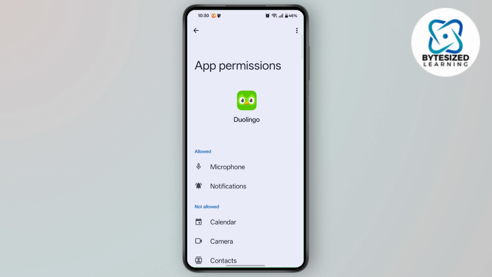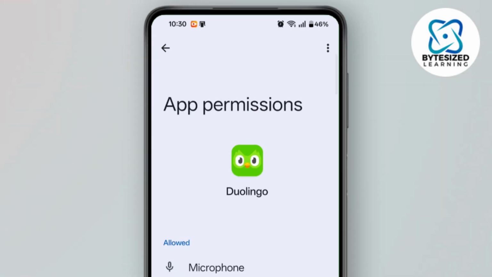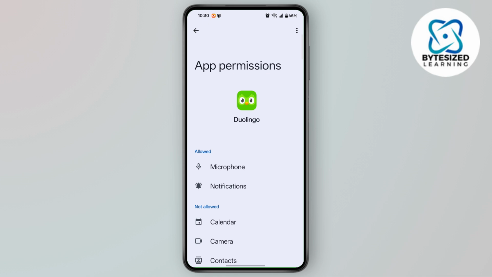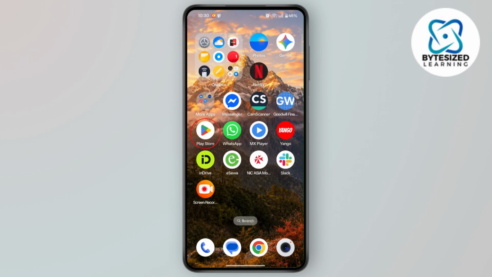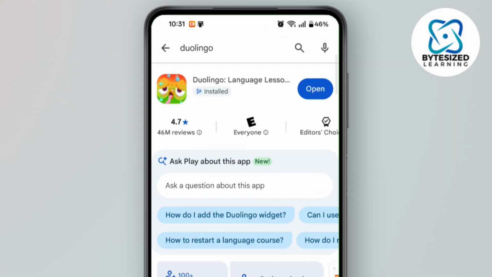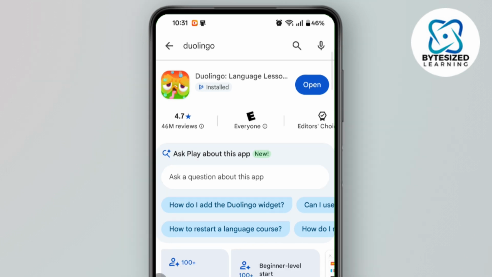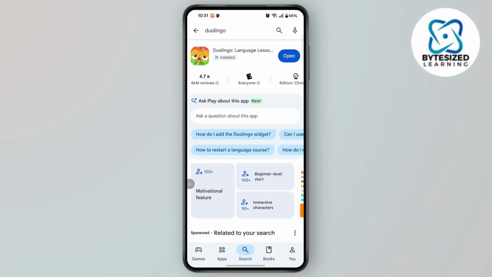Now, make sure you're using a stable internet connection. Duolingo's speech exercises may not work correctly if your connection is weak or keeps disconnecting. Also, check the App Store for a Duolingo update. An outdated version can cause microphone or speech recognition problems.